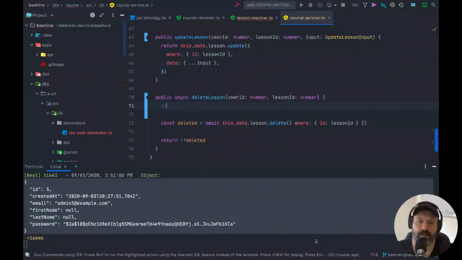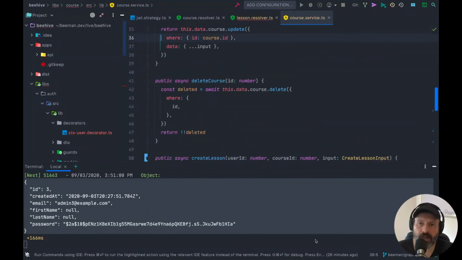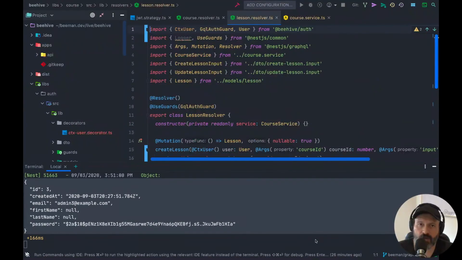And this is a great place where you can start verifying stuff. Can user ID actually delete? Let's add that to do. So this is a to-do. We need at some point to check if a user ID actually can delete stuff. So there's various ways to do that, but it's kind of out of the scope of what we're trying to achieve here. So this is all good.